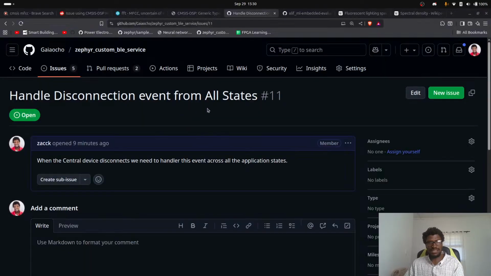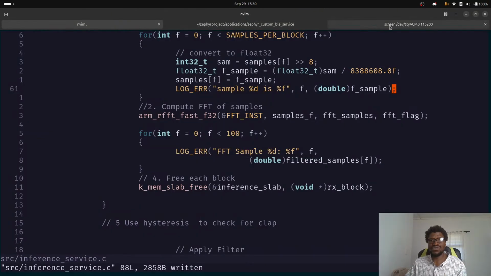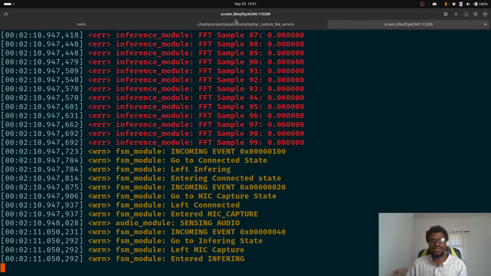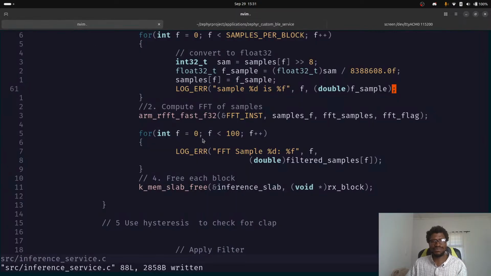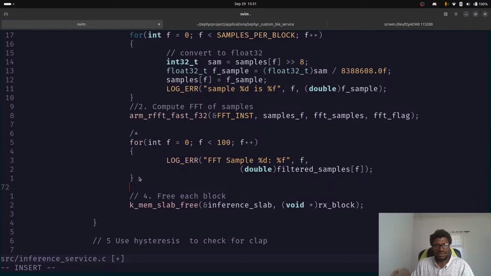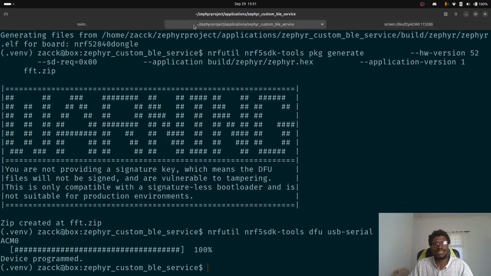I see an issue. I'm doing two sorts of FFT sample. Okay, cool. So that's fine for now. I should not do this. Let's remove all of that. Okay, cool. Let's actually remove that, and then let's see what happens. Let's rebuild it.